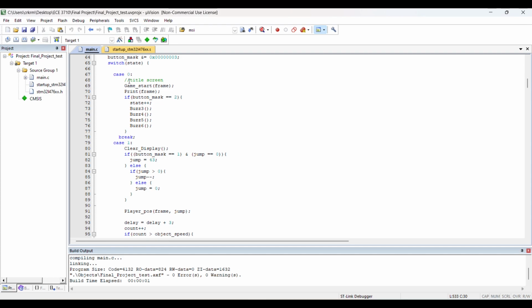Here in our first state, case 0, we get a game start function that updates our frame, and then we send that frame as a parameter to our print function, which parses it into the 4 individual 8x8 LED matrices. And then we have our if statement, which asks if the button is pressed. If it is, then we advance our state and we get our little buzz jingle there.